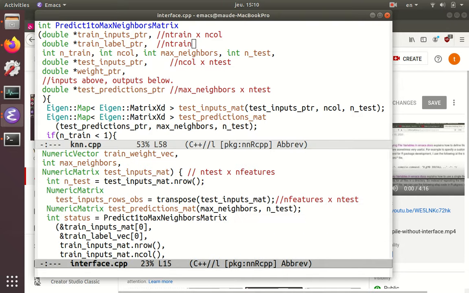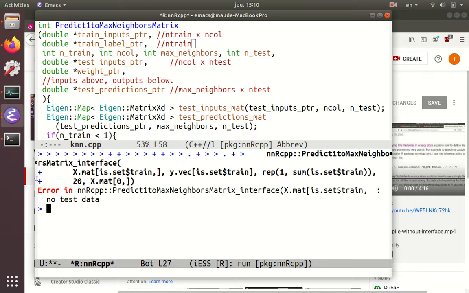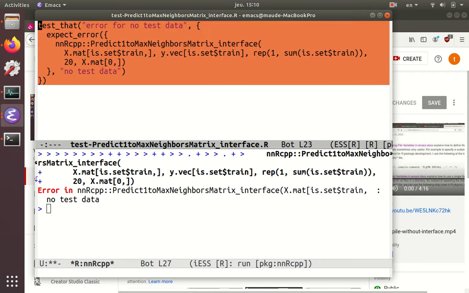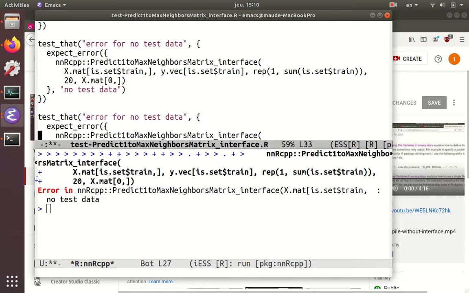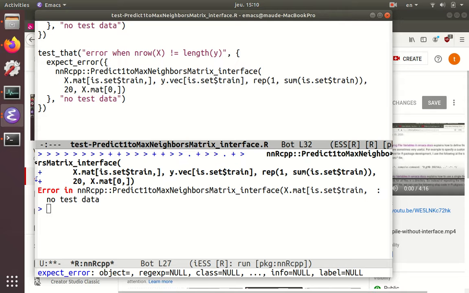It could very well be that your R code passes in two vectors which are completely different sizes. And so what happens in that case? So let's go to the R command line and test for that. Actually, let's go to the test file. And so let's write a new test_that block: error when nrow x is not equal to length of y, right? So that's the error that we were just talking about.